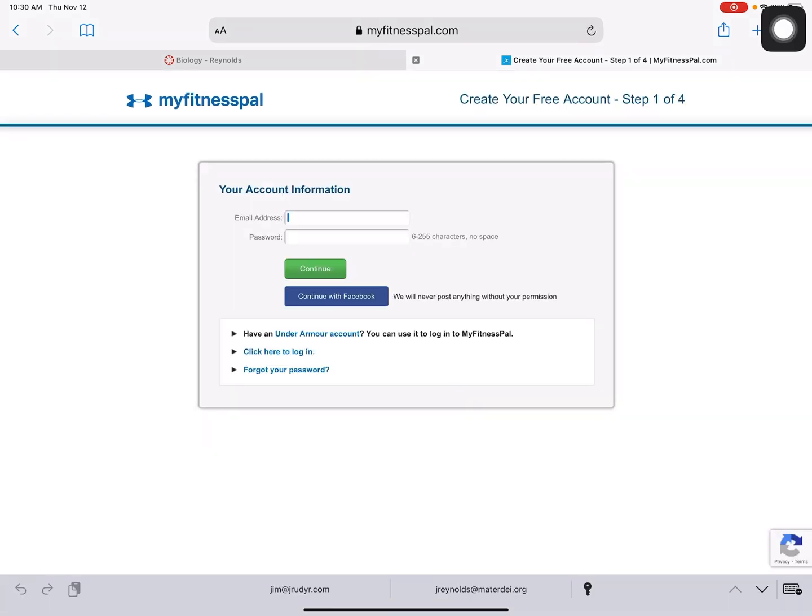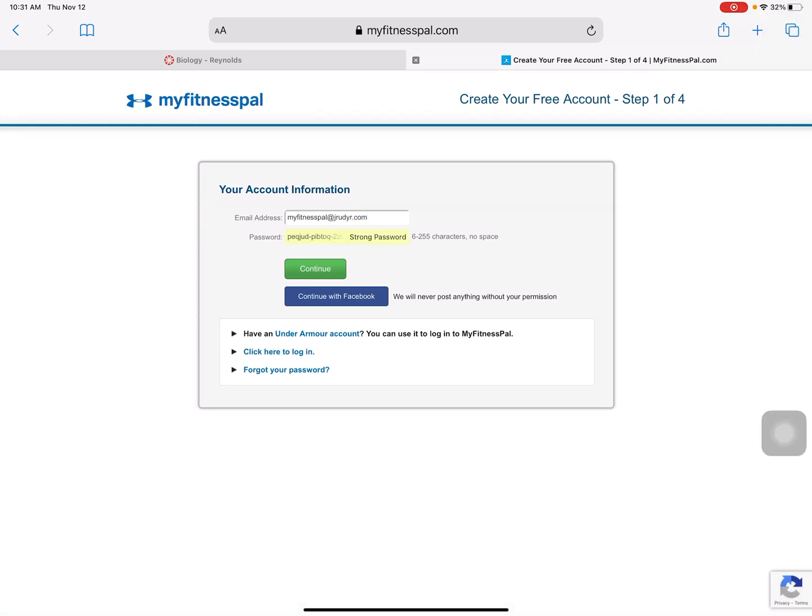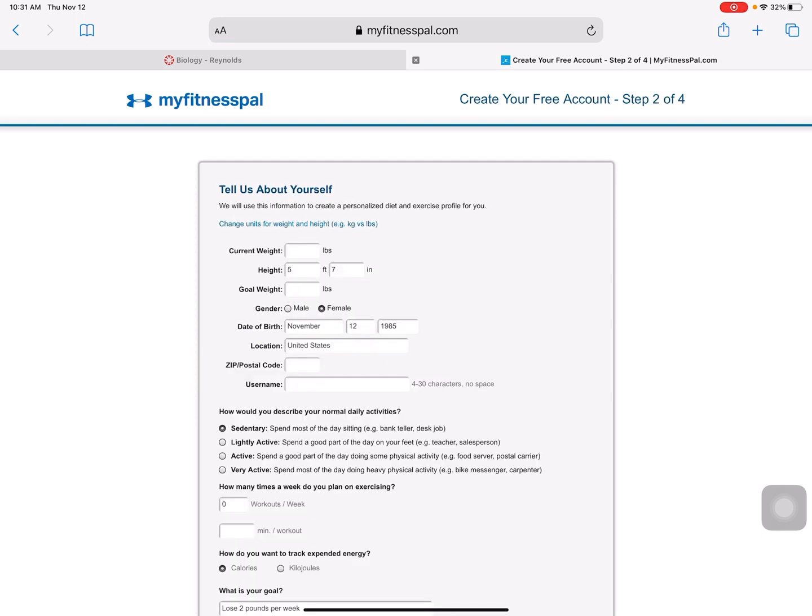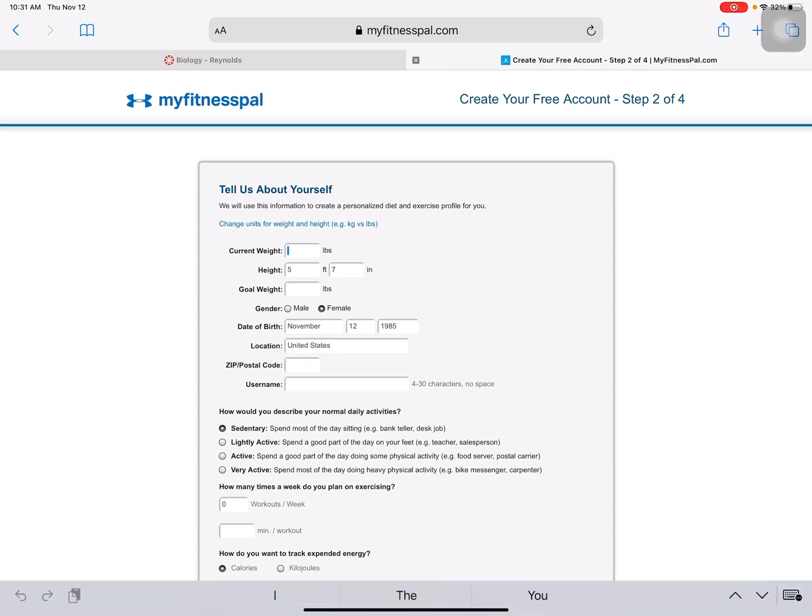You're going to type an email address, and you can use modern day's email address or a personal email address. So it's a 4-step process creating your account online, and you are asked to put in some particulars because it's going to then give you a pretty accurate calorie requirement for your age.